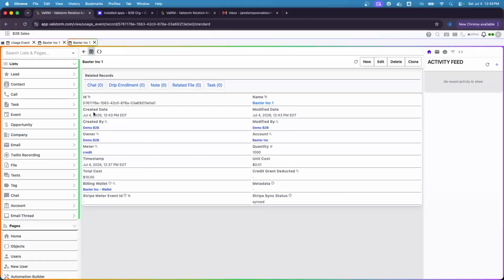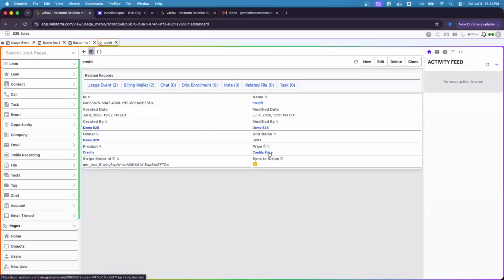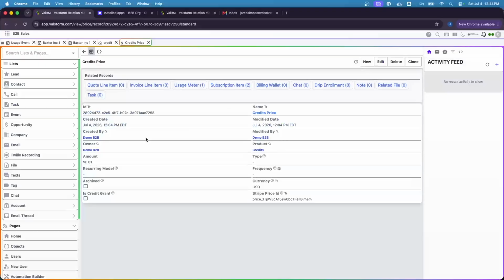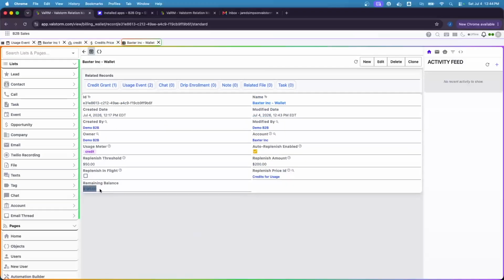Now that we've saved this new usage event, we're saying that the quantity was 100 and the price was already pulled from the credits or the meter, where the meter points towards this credit price. And we can see that it is 1 cent. Going back to our metered event, we could see that because there were 1,000 of them, that comes out to $10. And once we go to the billing wallet, we'll be able to see that the wallet has dropped to $190.